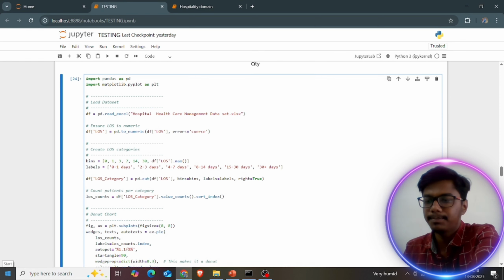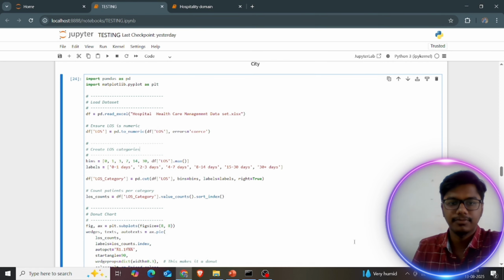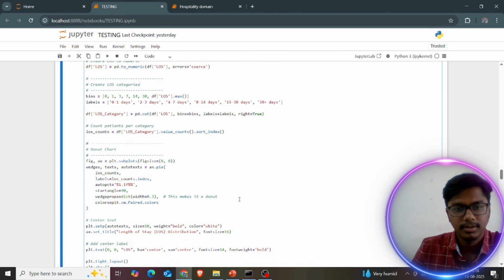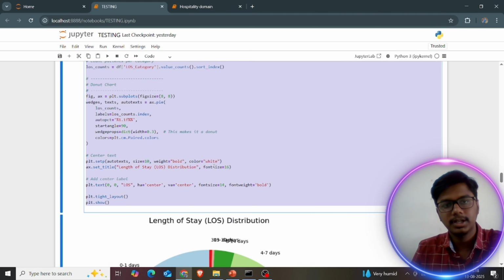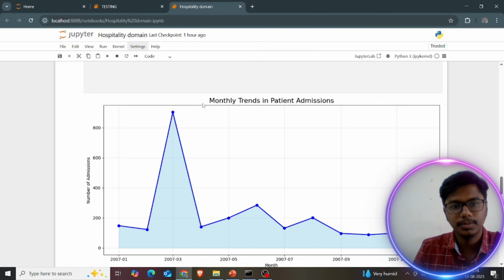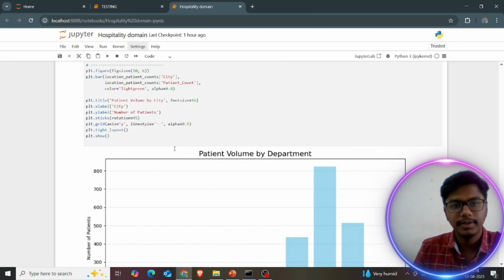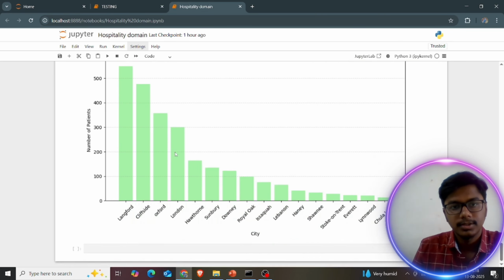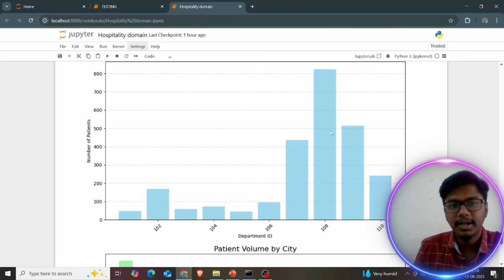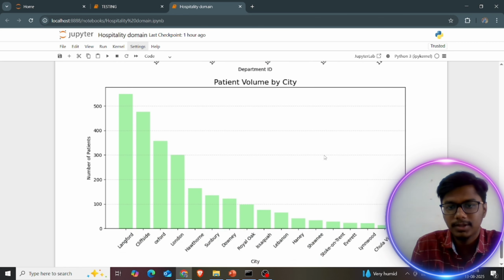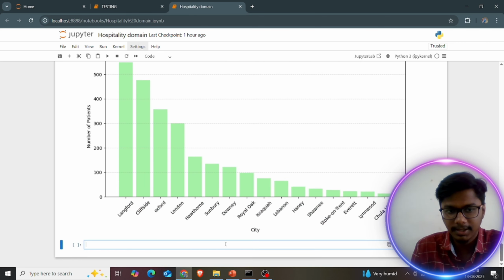I have created the coding part already. Guys, wait for some time. So I simply copy this code and put it into my main notebook. So far we are converting it like this. In department 108, there are a large number of patients. I don't know which department that is, so later we will see.